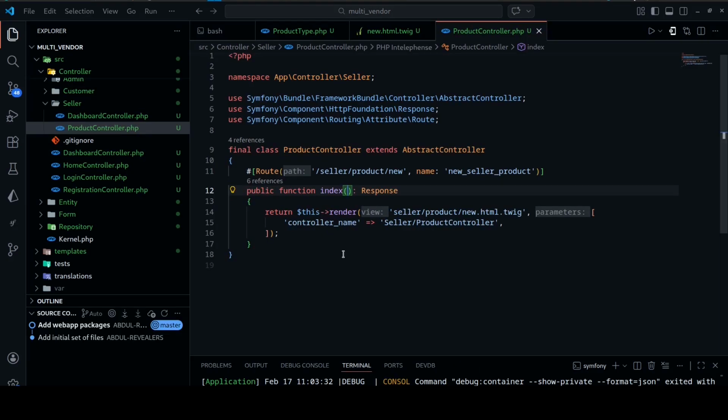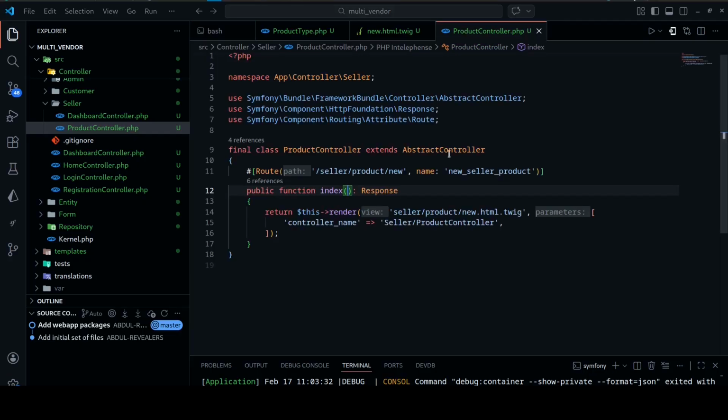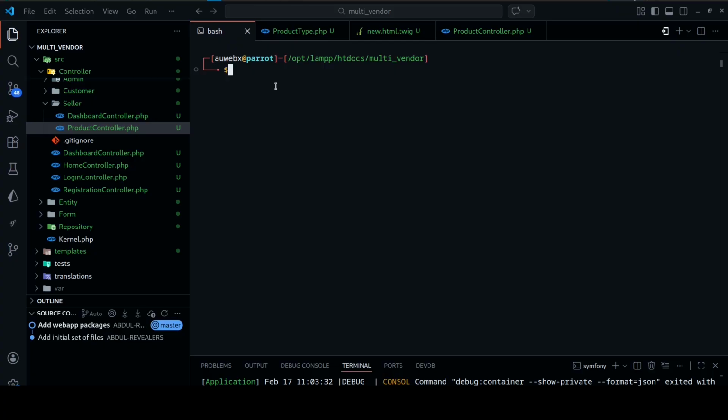All right. In this lecture, we are going to continue with the product form. So before we do that, there is what we call voter, because before somebody can be able to create product, that person is supposed to be seller. So we have different kind of users. We have admin, we have customers. So we are going to create voter.